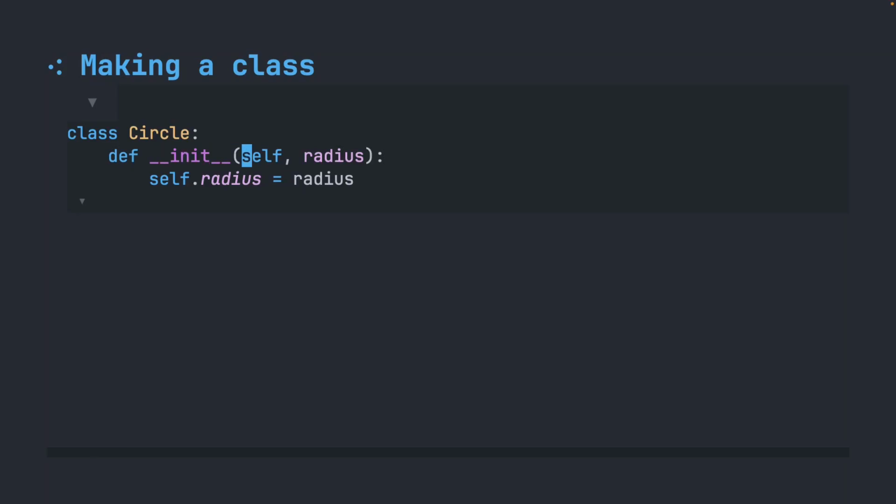Next, every init method has to start with this self. Self is going to refer to whatever circle you're creating later on in your code, and I think this will make more sense in a couple more slides. Then you pass in whichever attributes you want, first as a parameter to the function, and then you actually have to set them as an attribute. So we're saying self.radius equals radius, where the attribute radius is equal to the radius that we're passing in.